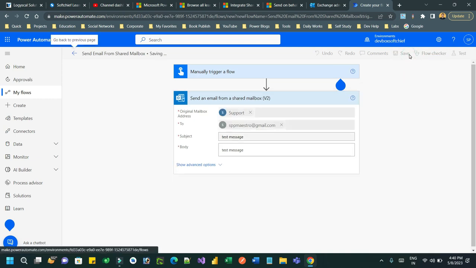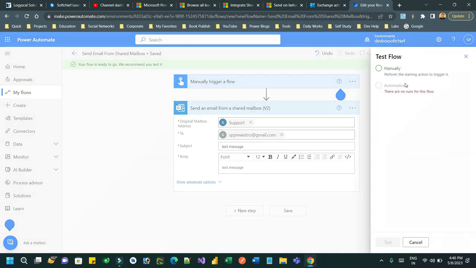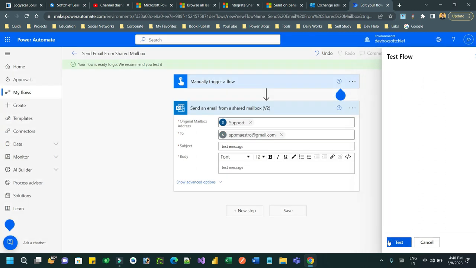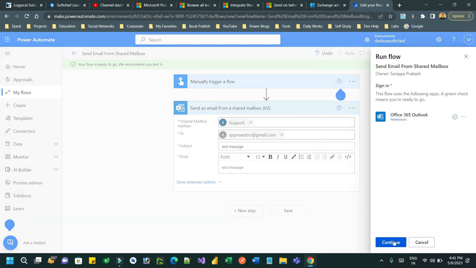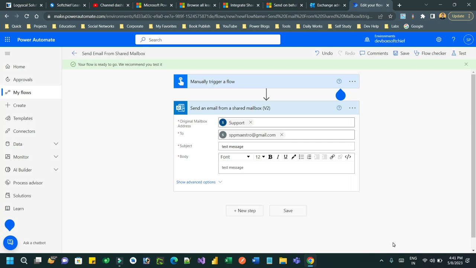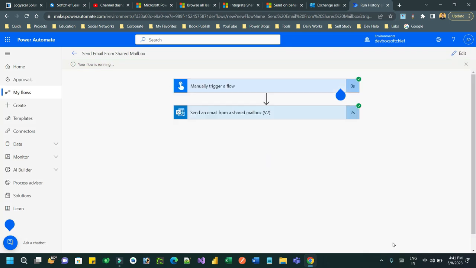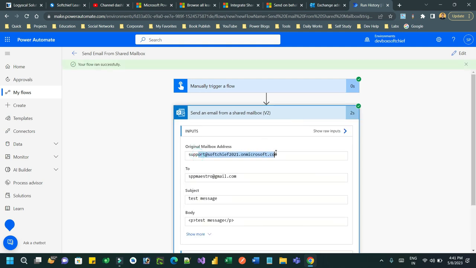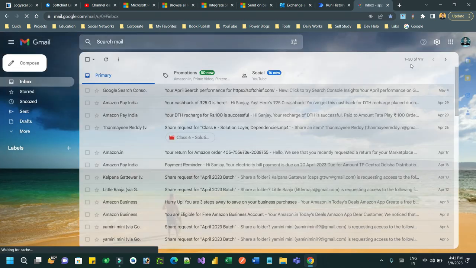Let me save it and test this, and let me test. Now Power Automate will try to send an email using the from mailbox called support. Now let us see. Although I am the owner of this Power Automate flow, the email will be sent from the support mailbox, which is my shared mailbox. Let me check my email if I have received the test message or not.